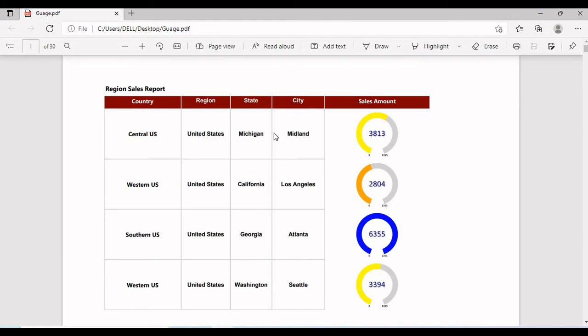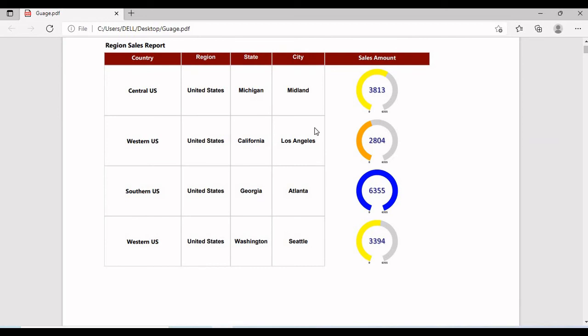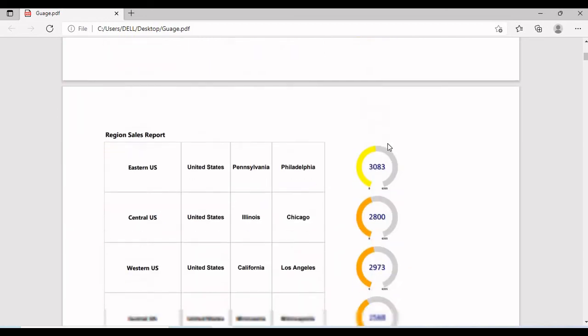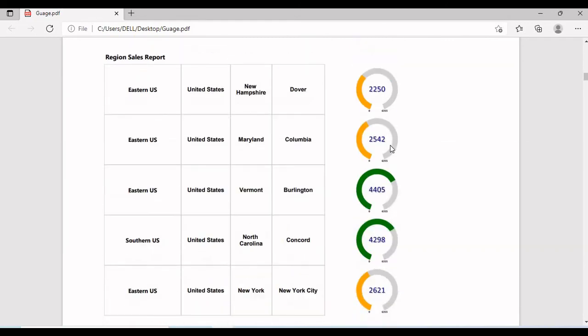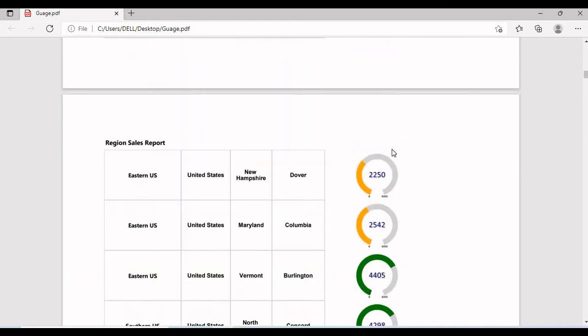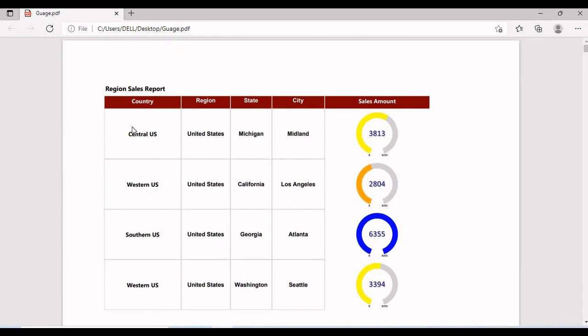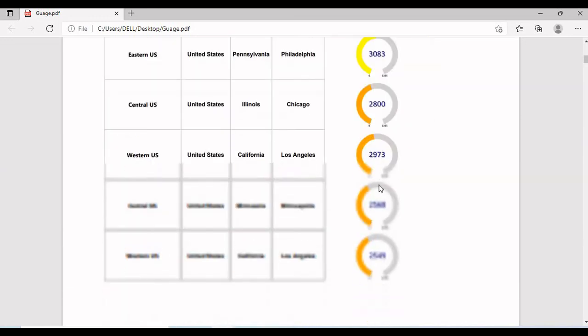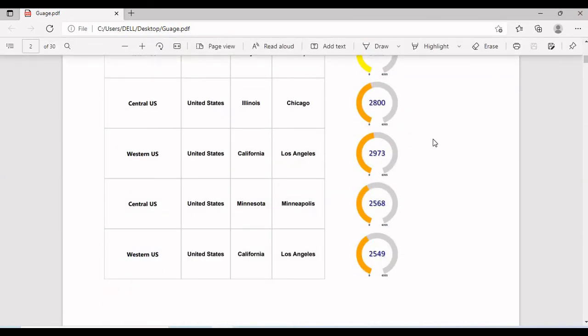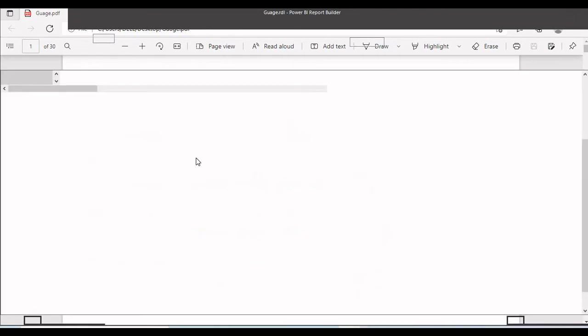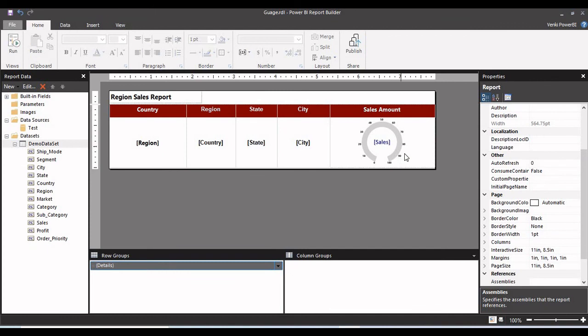Like this, we can create different types of reports with different visualizations. Now you can see it looks good. You can easily understand it by doing analysis. In this row this is the sales amount, and here this is the sales amount. Based on color also we can identify whether the sales amount is more or less. Now let me go to Report Builder and go back to the design. Likewise, we can create different types of reports.